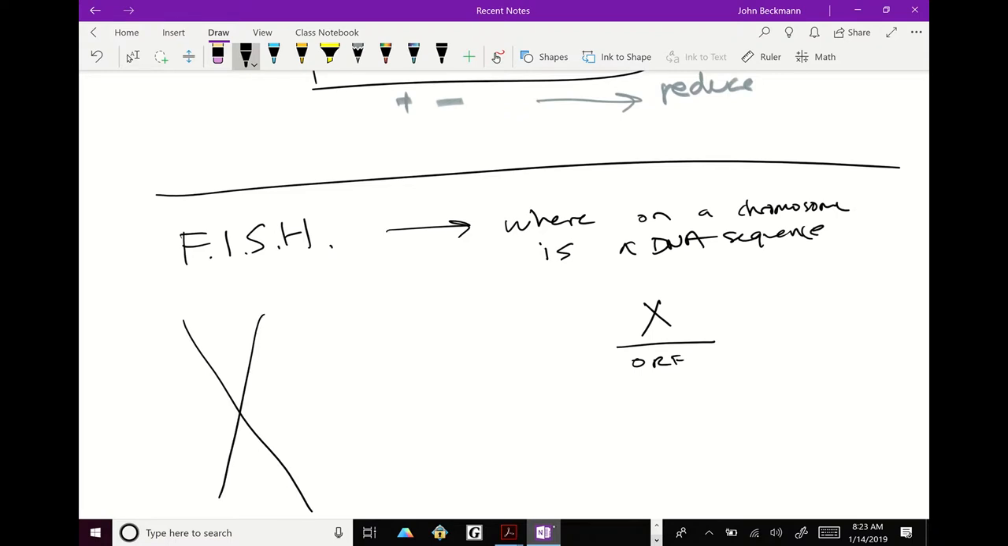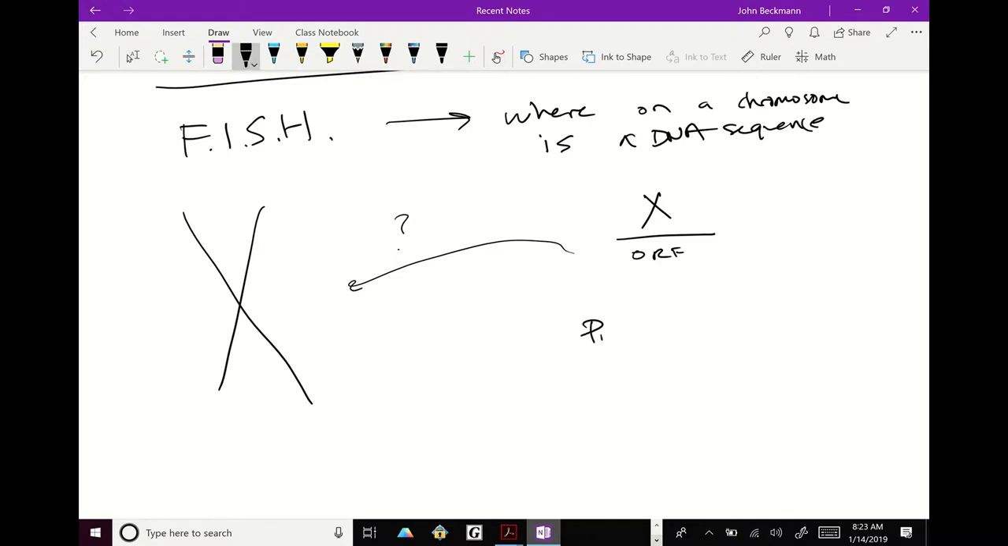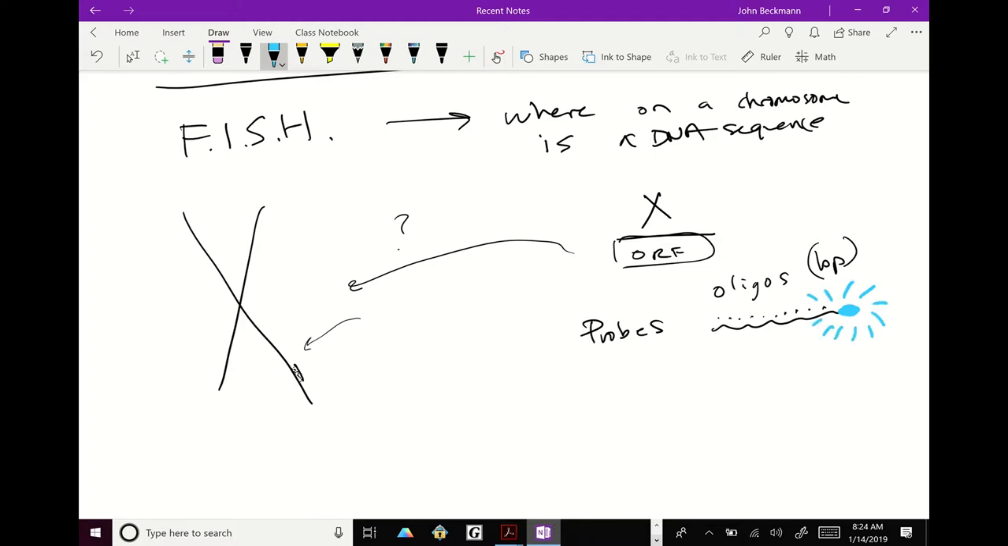What you can do is you can design what are called probes, which are little oligos. Okay. So these would be composed of base pairs. And if they match the sequence of ORF X, gene X that you want to study, and you get those into the cell, they're going to be able to find that sequence and they're going to be able to bind to it. Okay. So let's say your oligo binds right here on the chromosome because that's where it found that matching sequence. Then the secret is the probes have a fluorescent marker that causes that spot on that chromosome to light up when you shine a light on it.